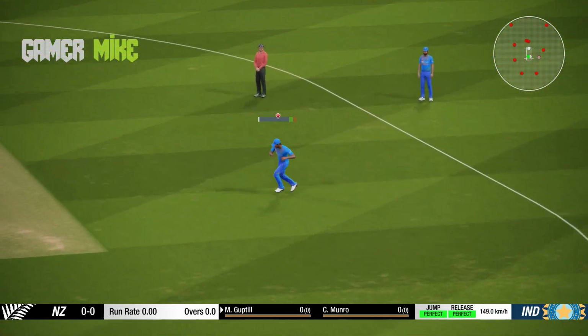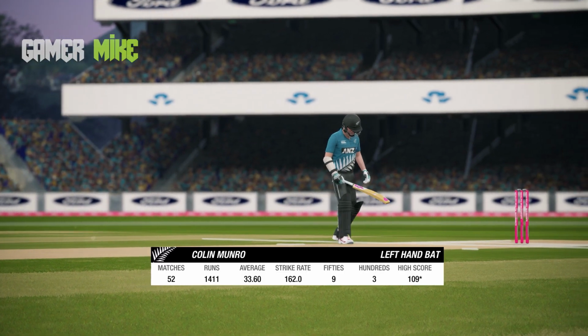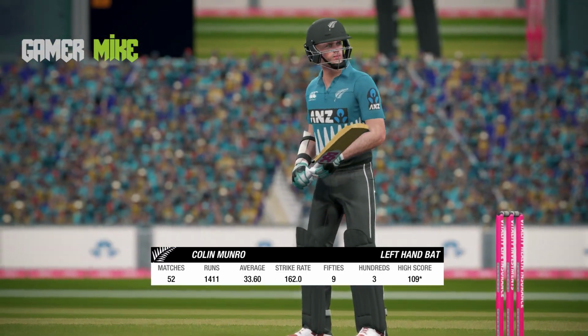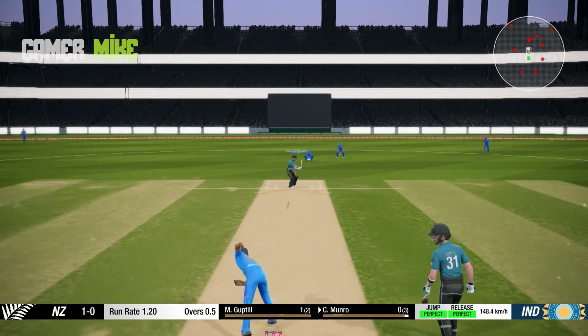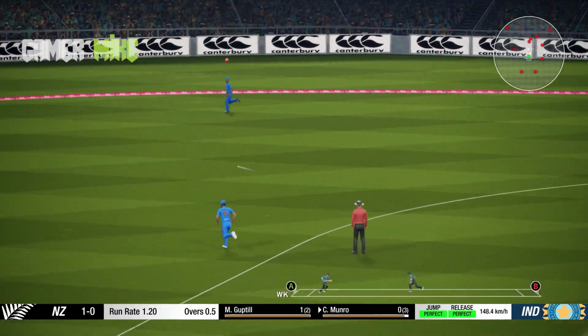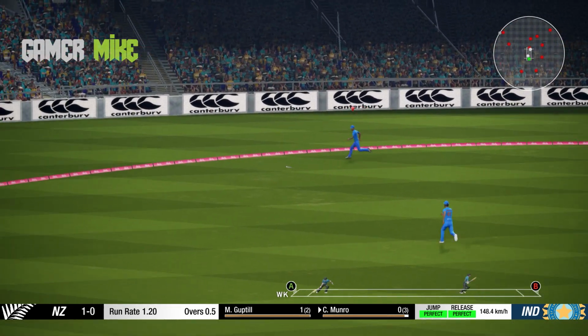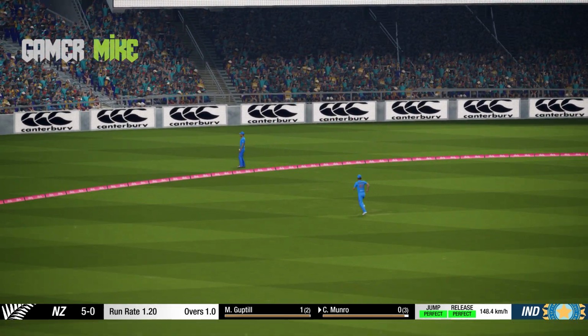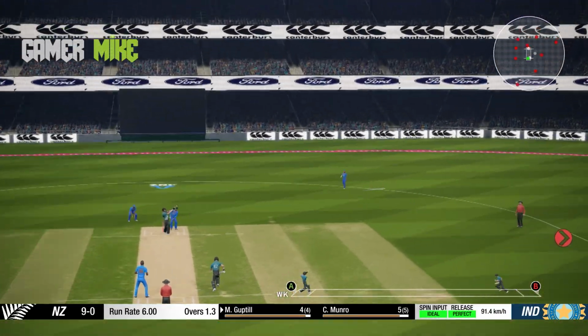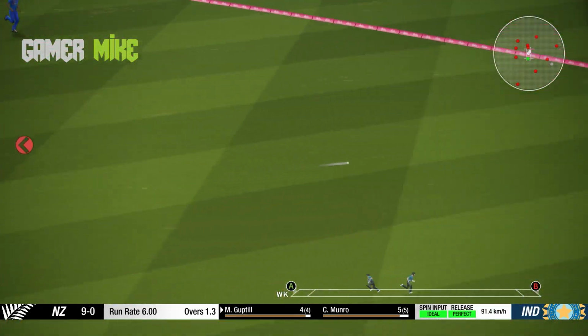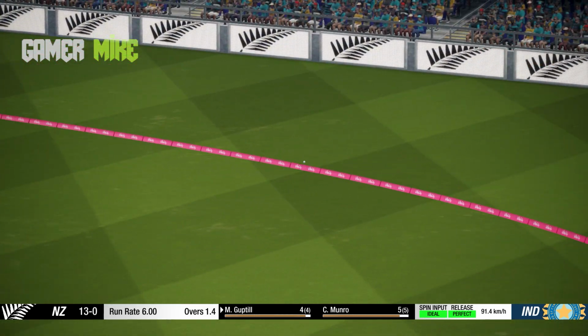Straight on the pads. Colin Munro, left-hand batsman. Look at his numbers, a T20 specialist for New Zealand. Oh, that's pulled away. That is a very good shot from Colin Munro. Now Washington Sundar. Oh, that's been pulled away over the mid-wicket, and that will bring up his first boundary.